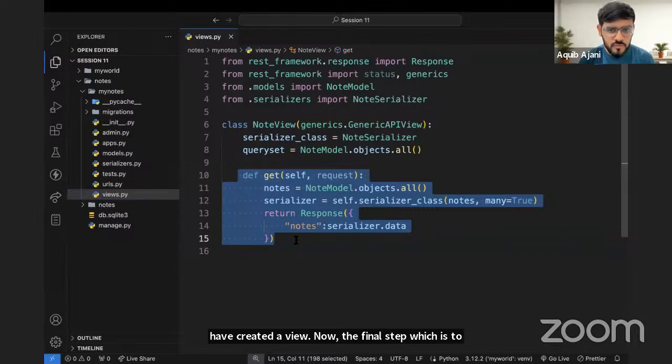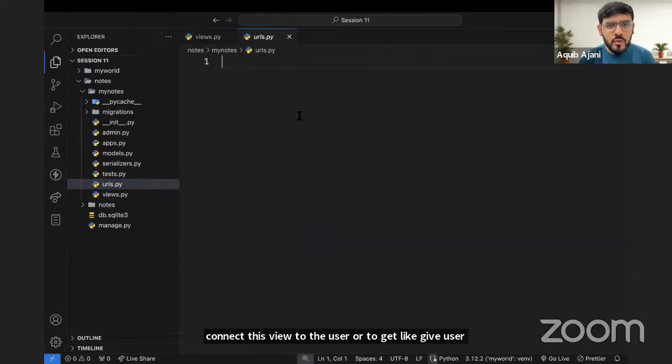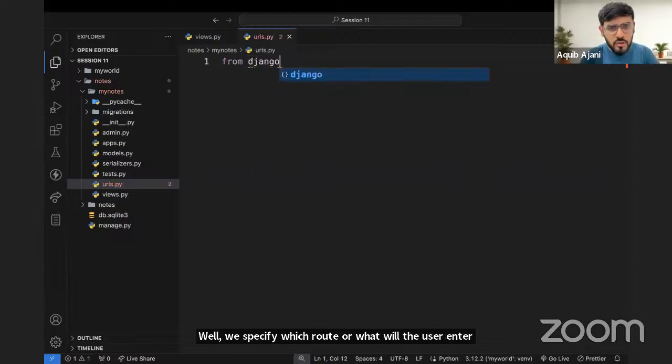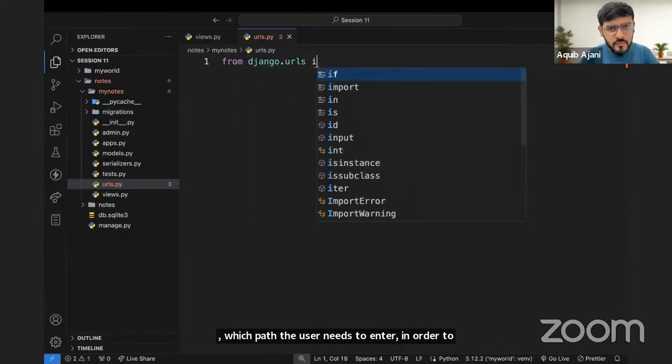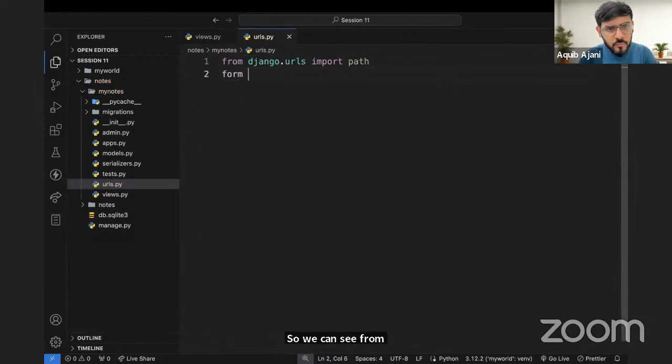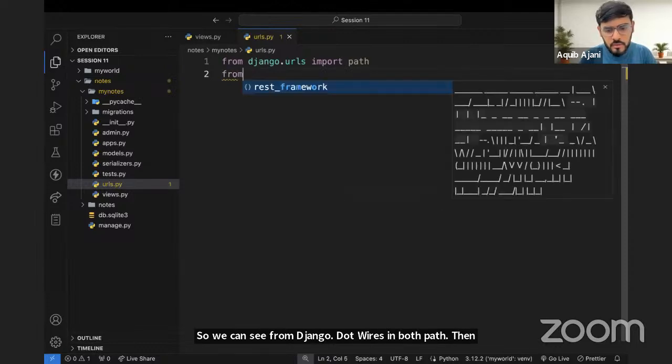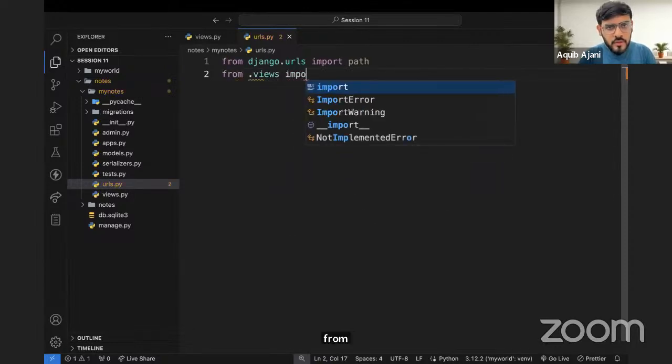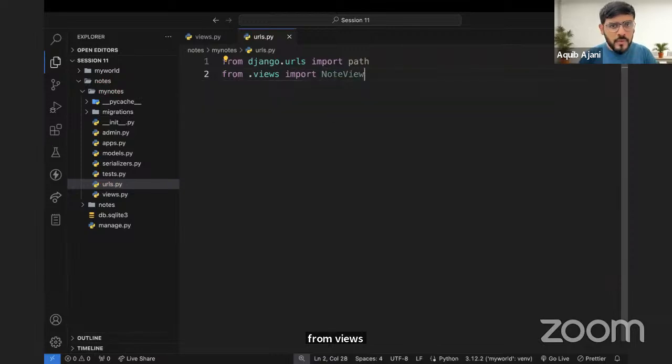Now, the final step, which is to connect this view to the user, or give the user access to this view, we can go ahead and edit our URLs. Right? So what do we do for this URLs file? Well, we specify which route or which path the user needs to enter in order to access this data. So we can say from Django.urls import path. Then from views, we have to import the note view. Okay. And then we can go ahead and specify the URL patterns.